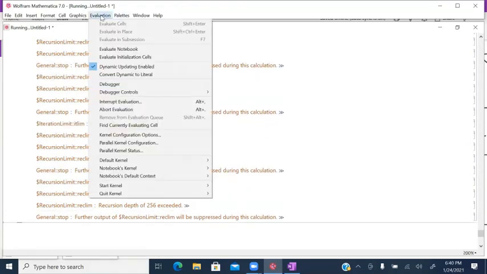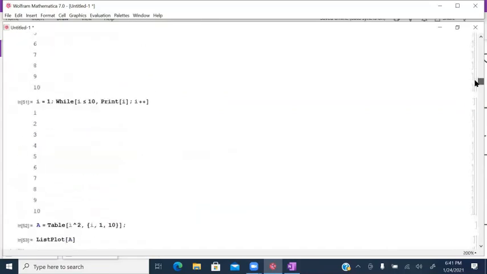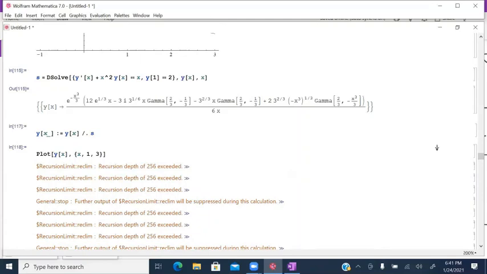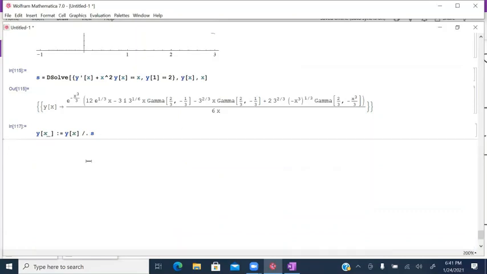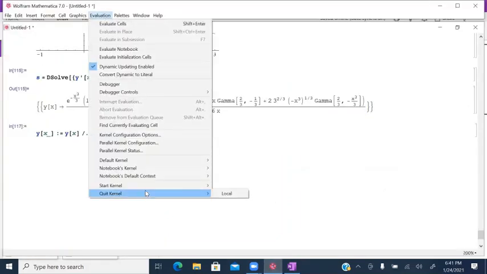No, there is. So if you want to stop that, that's also something you must learn. So go to Evaluation, Kernel, Local, we'll stop Mathematica, right? Okay. So maybe that is not working. I think so. When you stop it, I'll write it also here. How to stop Mathematica? That's also important. Stop. So what to do is Evaluation, Kernel. Is that Evaluation, Quit Kernel, Local?